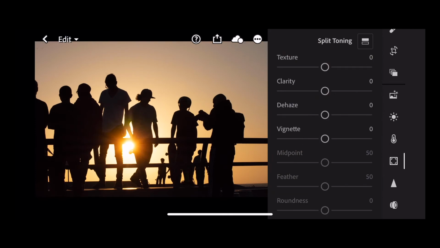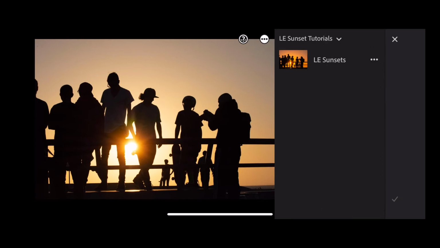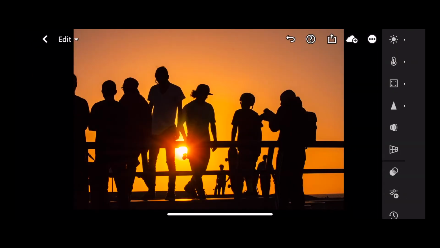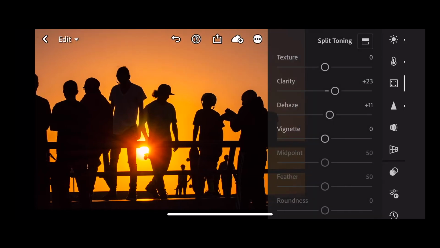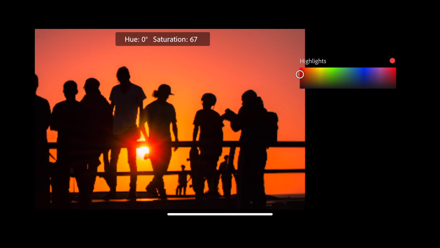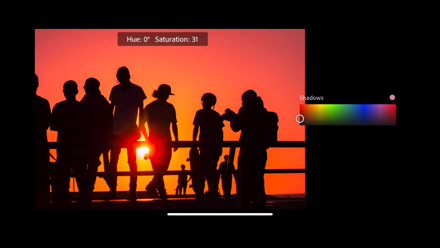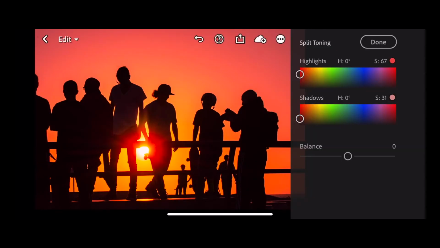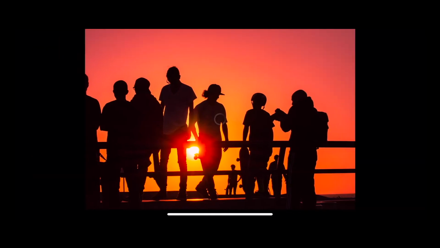Let's apply it on this image. So back into our presets, we already have them highlighted here. And this time we'll accept and go back into our details, split toning, and we'll change the highlights into red. And we'll do the same for the shadows. Press done, and then you can see the before and the after.